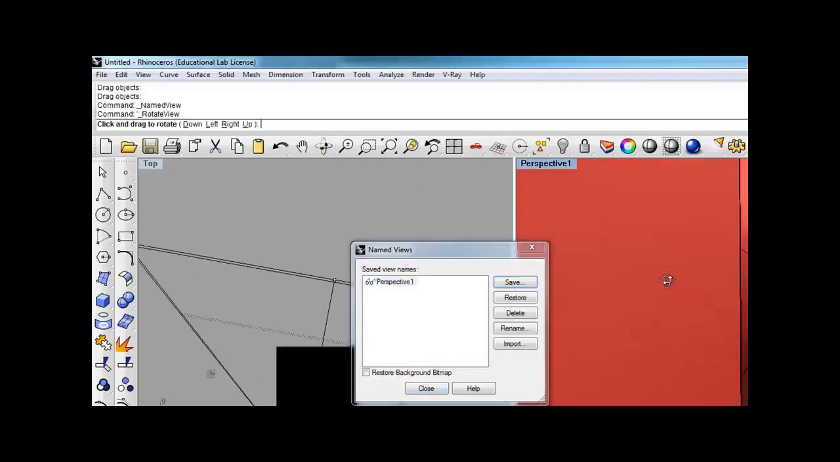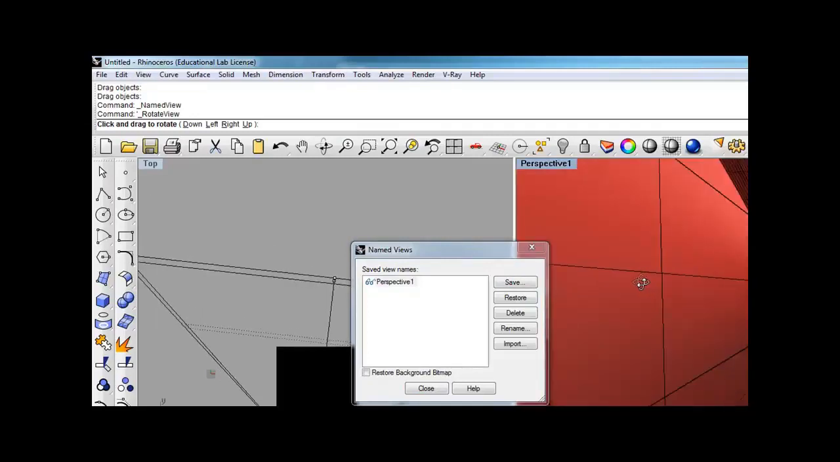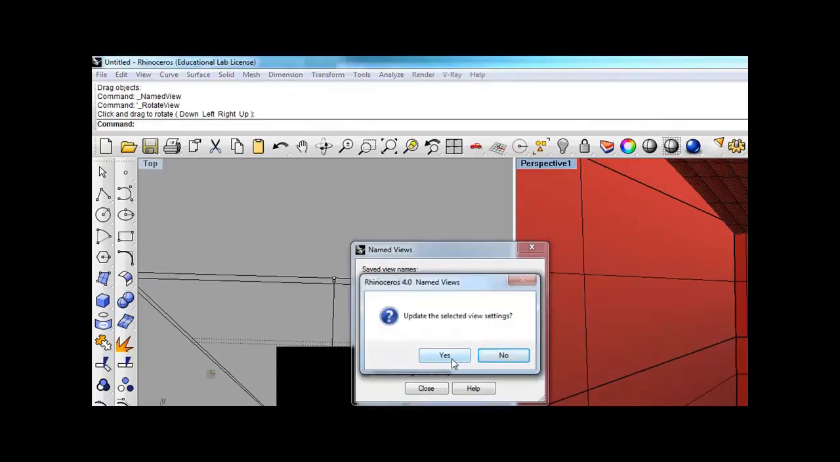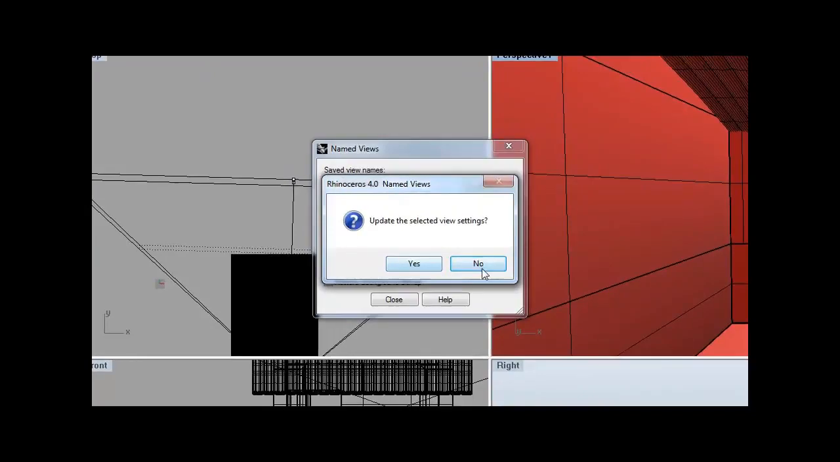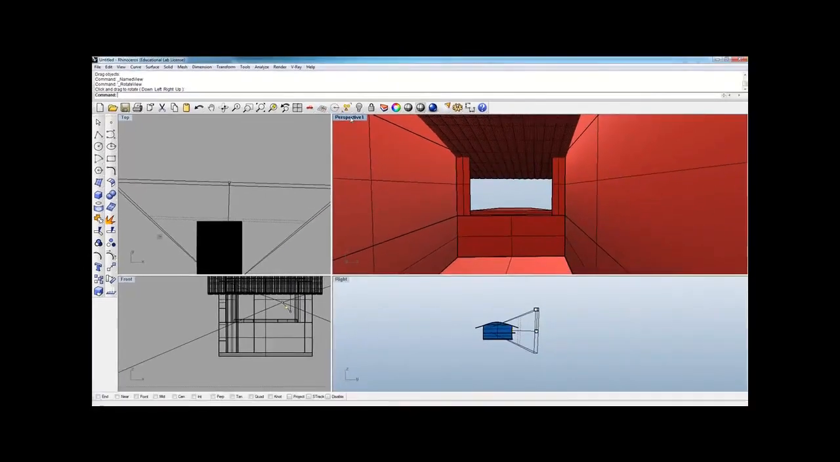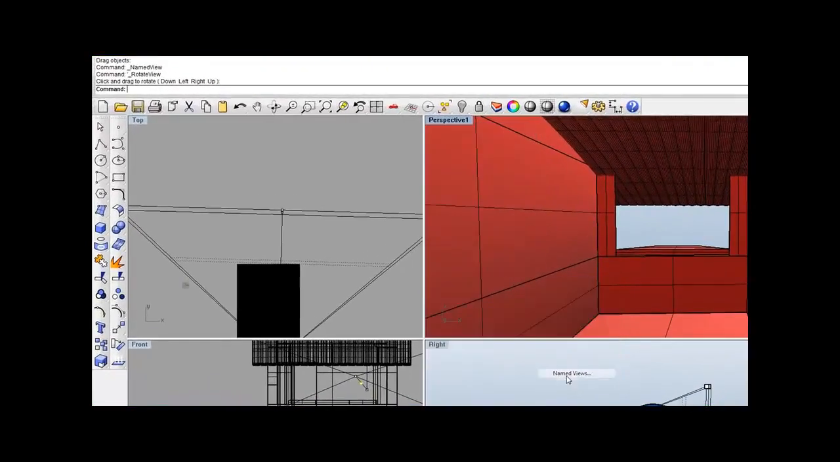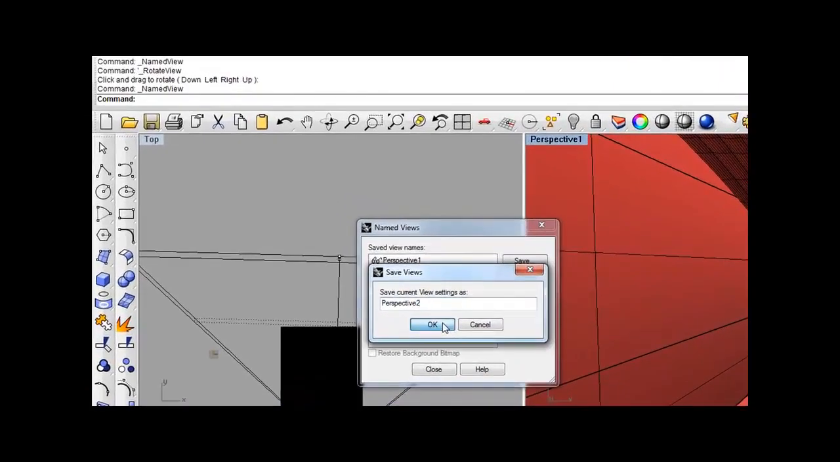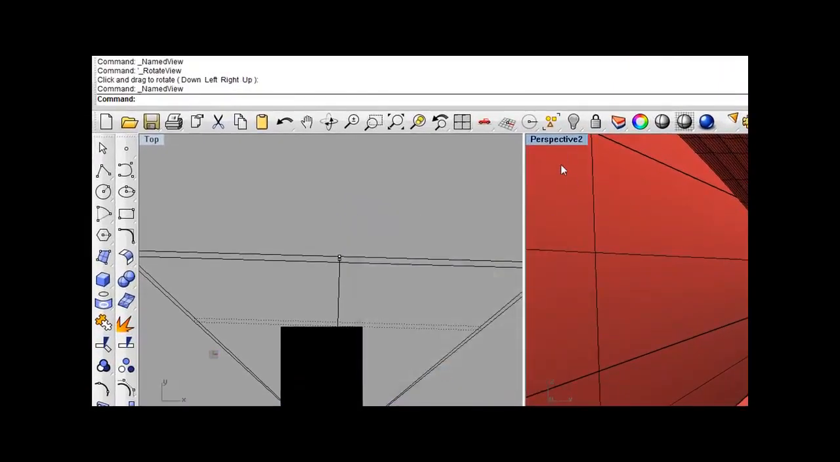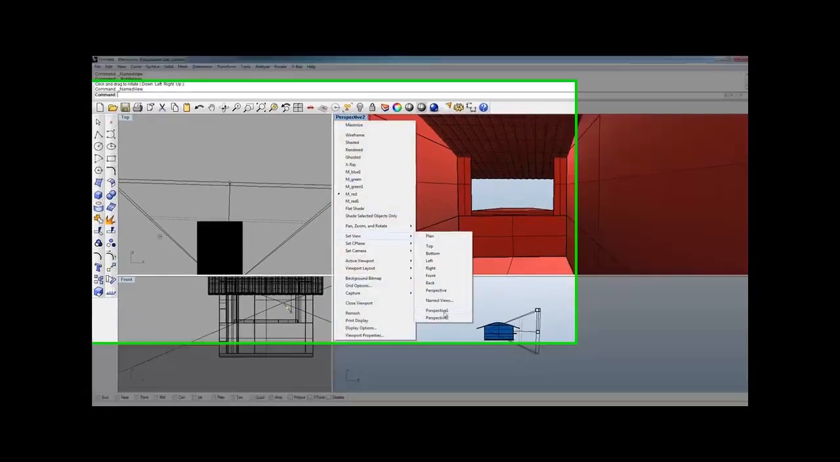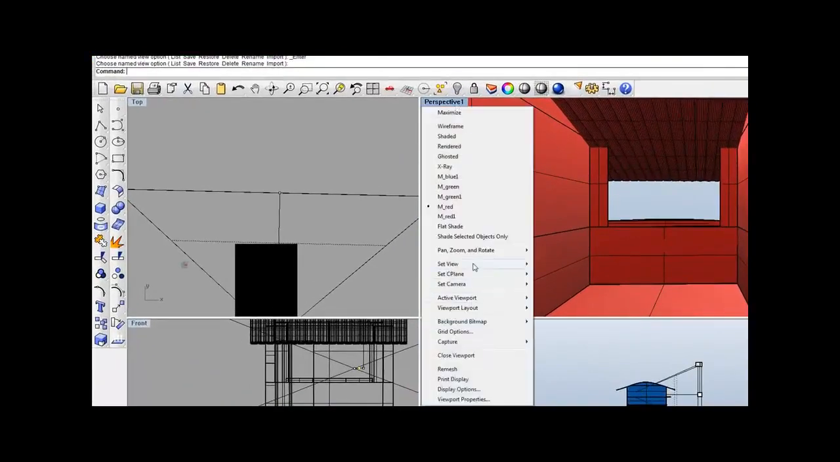Let's just move a little bit and save a different view. Actually, we probably have to close it and do another time. Set view, name the view, save, and say perspective 2, and say OK and close. So once we're done, we have two perspectives. We can always go to set view and switch between the two different views.